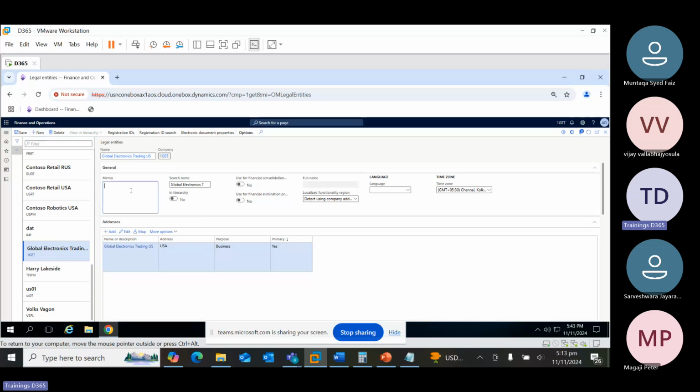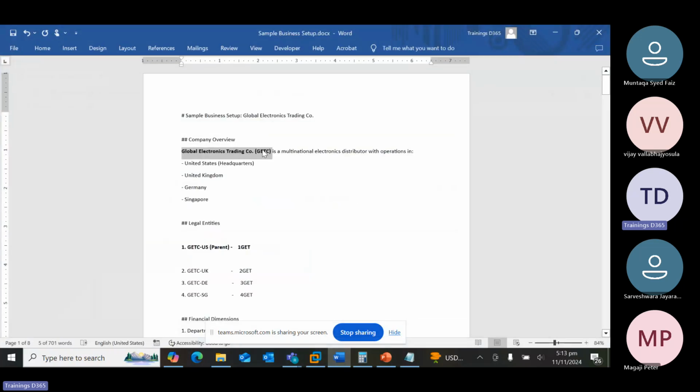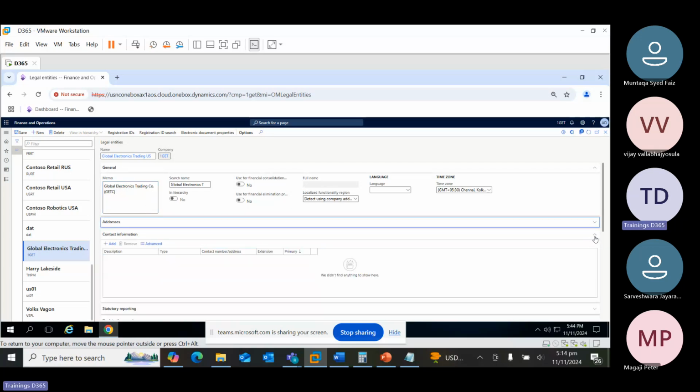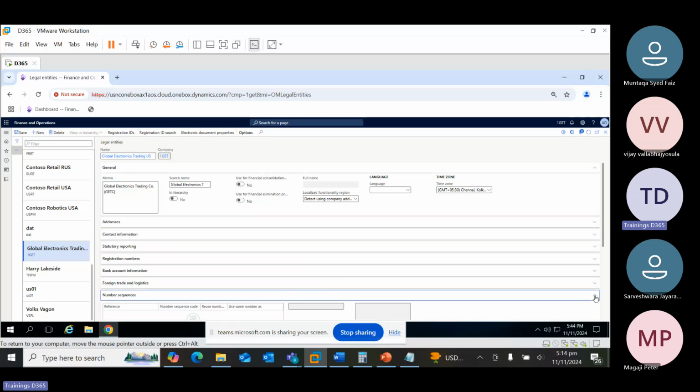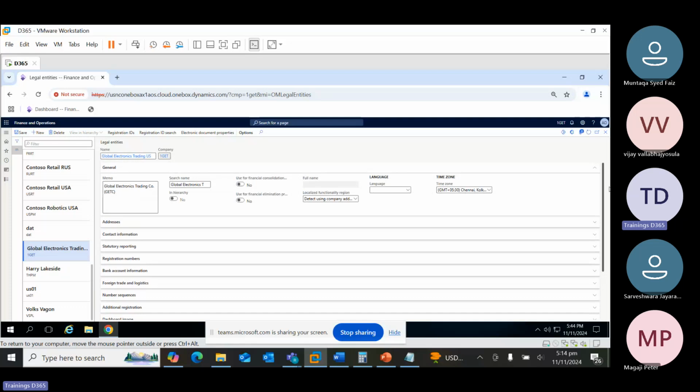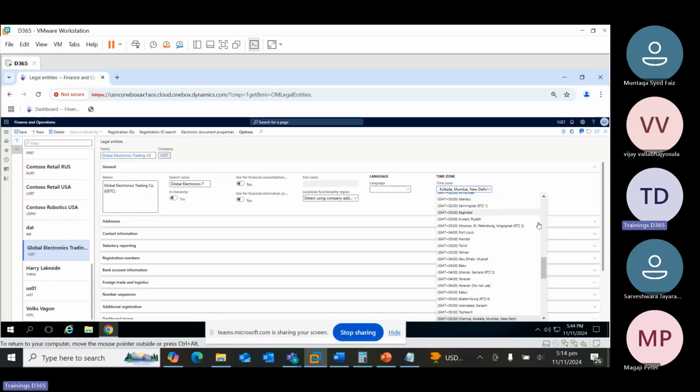Now, if I want to add any other detail in this, I can add it. In the memo field, if you want to add more description, you can add. These tabs are normally called fast tabs. And if I go to the legal entity setup, there are a lot of options you will see in the fast tabs. Whenever you are setting up the legal entity, you will see that there are different options available. You can also change the time zone.